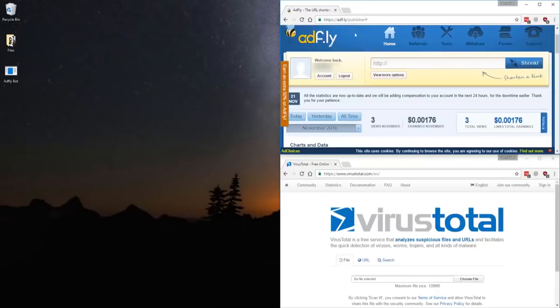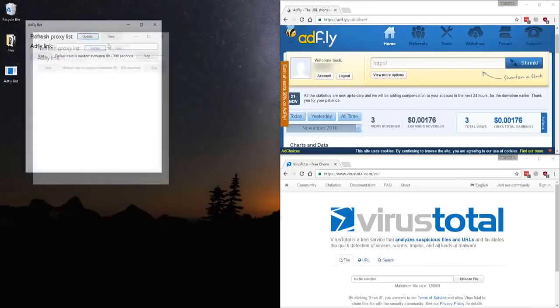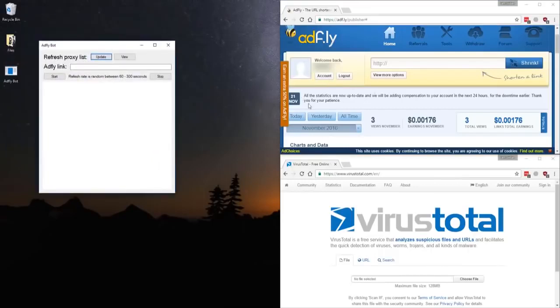Now what we are going to be doing is we're going to take that link that we just copied for VirusTotal, and we are going to paste it in this bot right here. Now what this bot is going to do is that it's going to keep on refreshing, and it's going to keep on clicking skip ad.